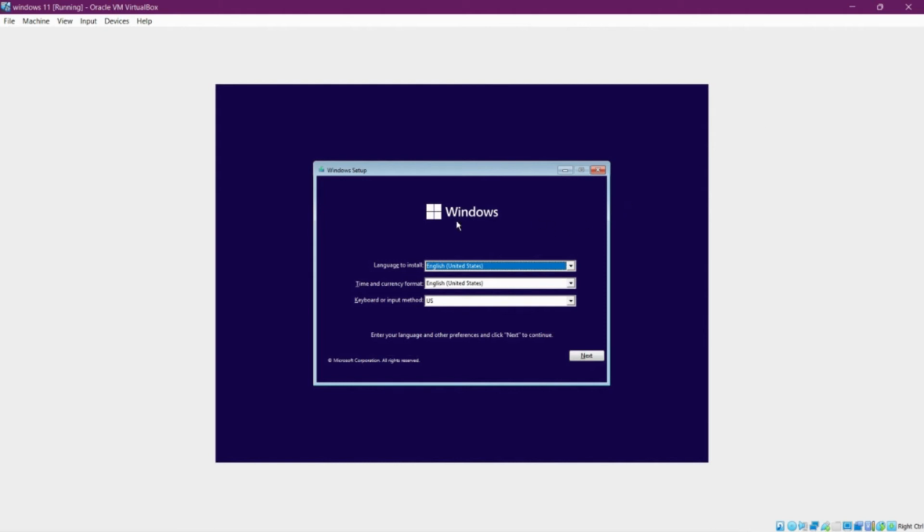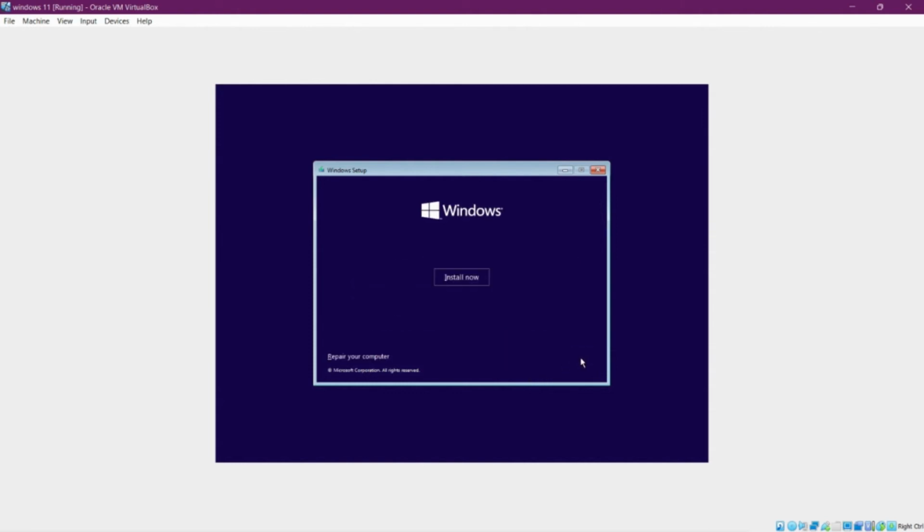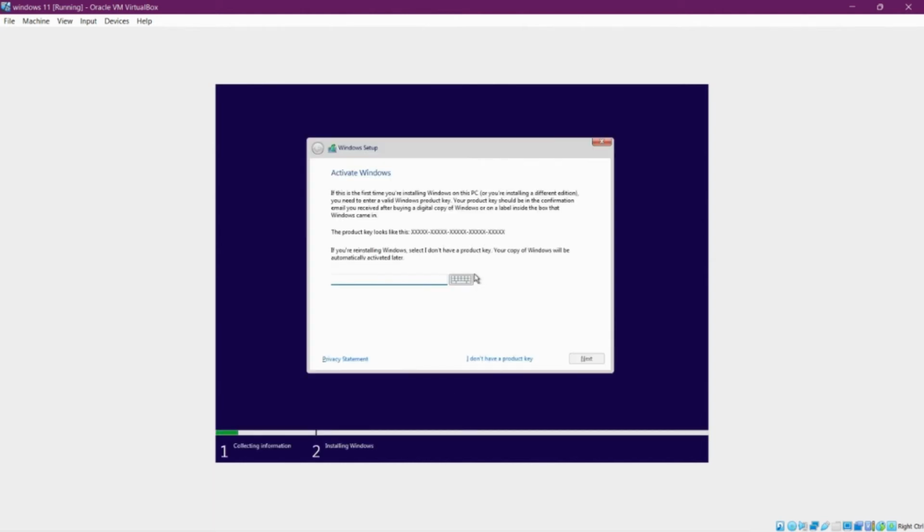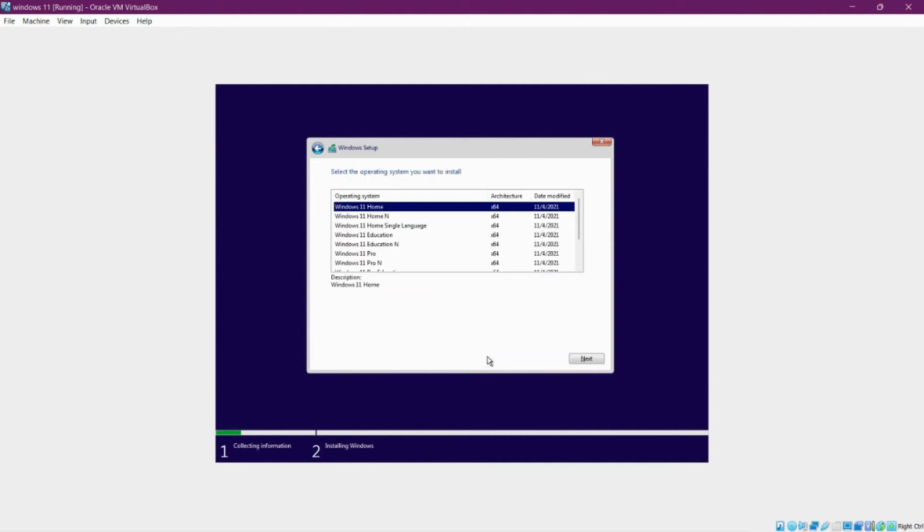Now here we have to choose some basic information like language, time and currency format, and keyboard input method. Now click on next. Click on install now. As we don't have any product key, we'll go with I don't have a product key. Select the edition. Click on next.